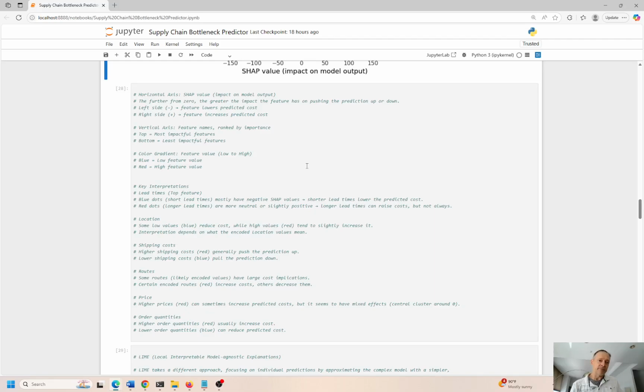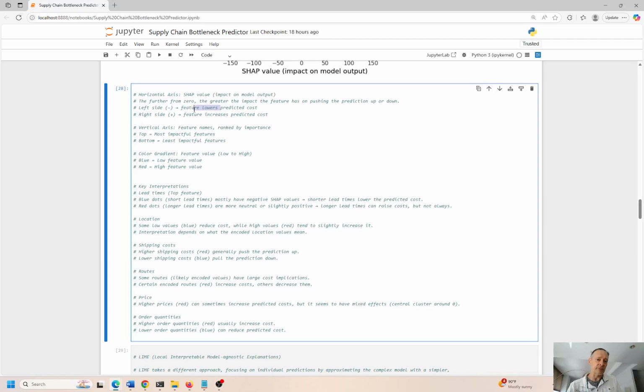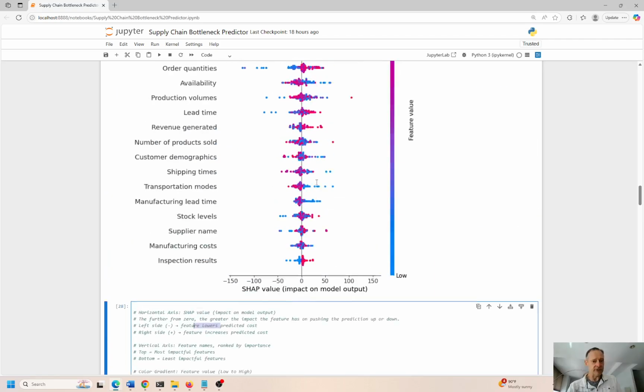So basically the horizontal axis impacts the model's output. The further you are from 0, the greater the impact, right? And there's a left and the right side too. So on the right side, you'll see more reds. This feature increases the predicted cost. And on the left side, you see more blues. These features lower the predicted cost.